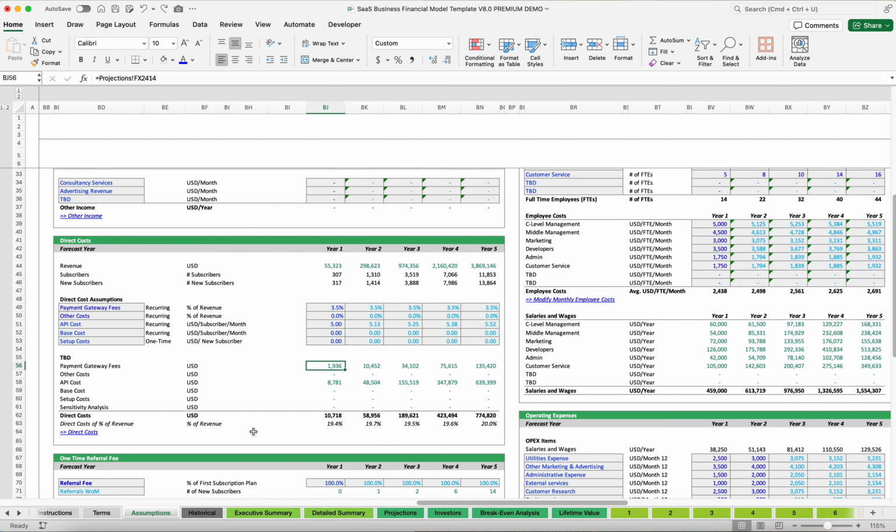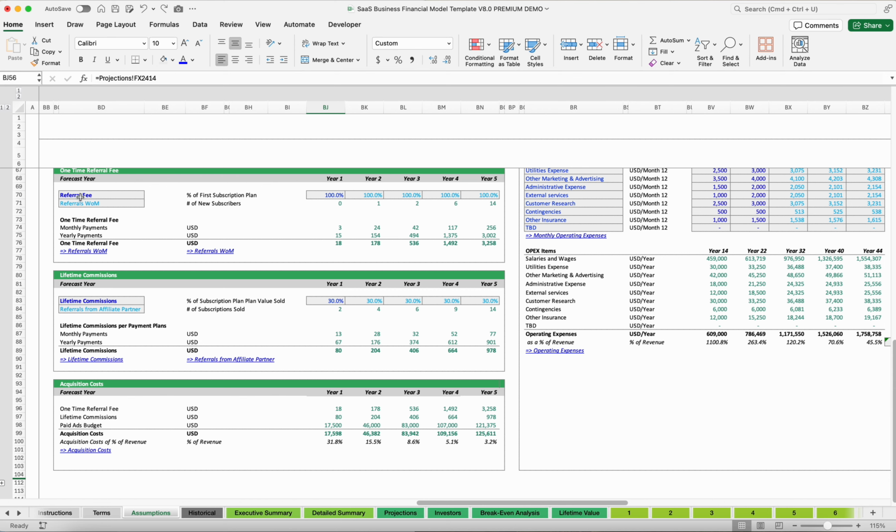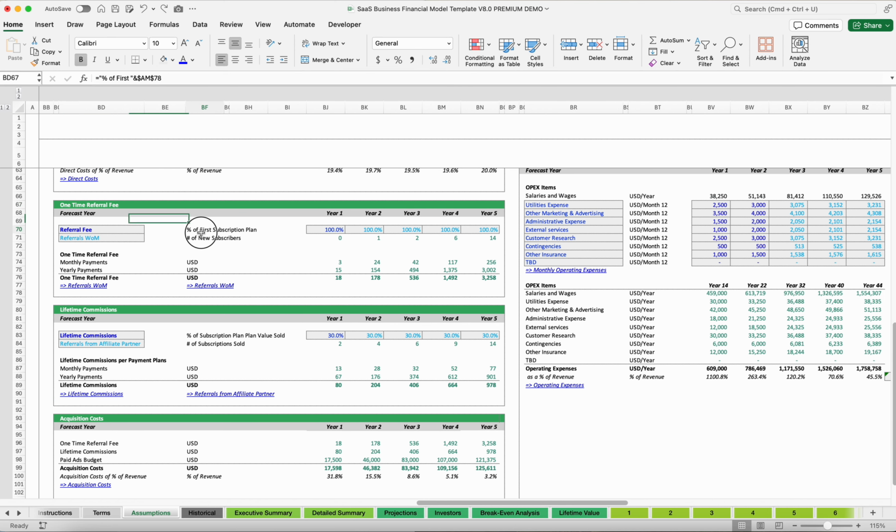For this reason, we then need to look through our referral programs. If we have a one-time fee we pay, it says what is the value in terms of our first subscription sold? Is it how much? In this case, it's a percent assumption.